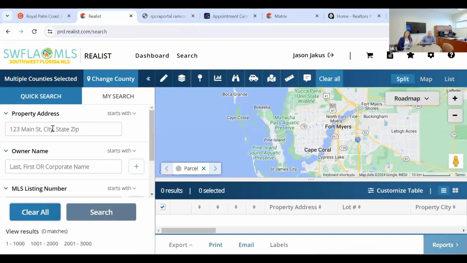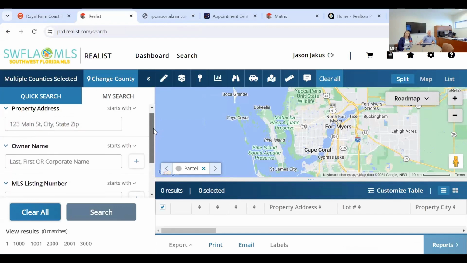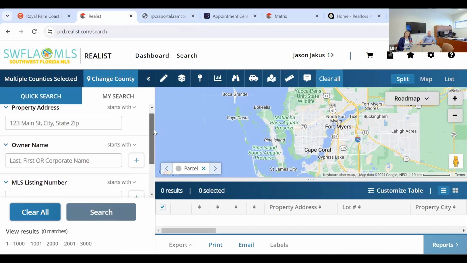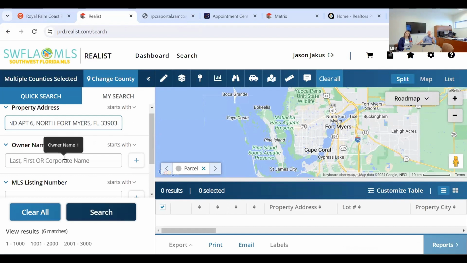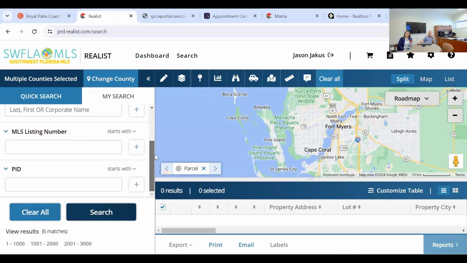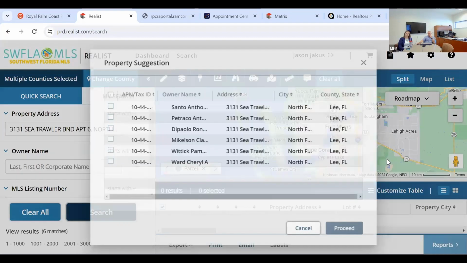Back to my Realist. So I got a choice here. I can do it by property address, which works, right? So if I wanted to, I'd put 3131 and there's Trawler Bend, number 6. We'll pull that up, and then you get down here, you do PID number, etc. So hit search, it's gonna pull it up, okay?